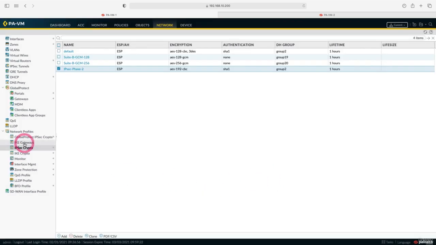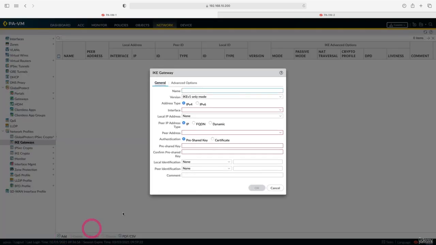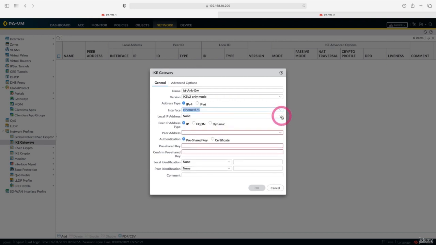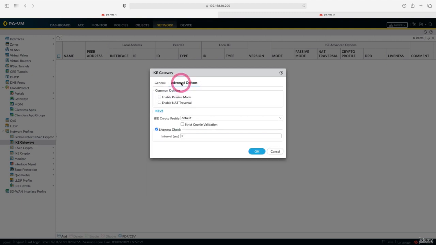Let's set up IKE gateway. I say add. I am writing Istanbul Ankara Gateway in its name. Let's choose our version here. I choose 2. Here I select our WAN interface. Our local address is 44.34.0.1. Our peer address is 44.34.0.2. From here I write the pre-shared key as Palo Alto 123. Let's come to the Advanced section and select the IKE Phase 1 profile we created.